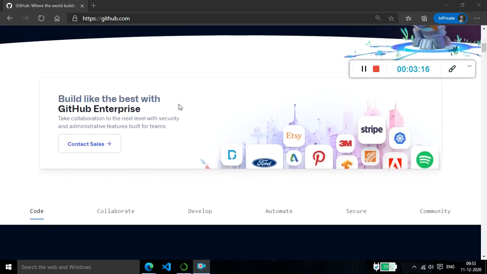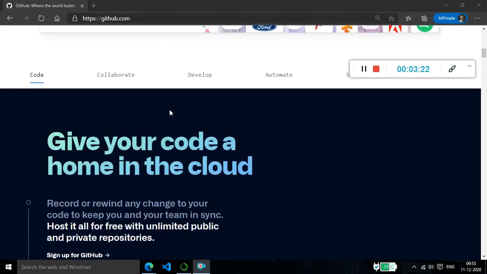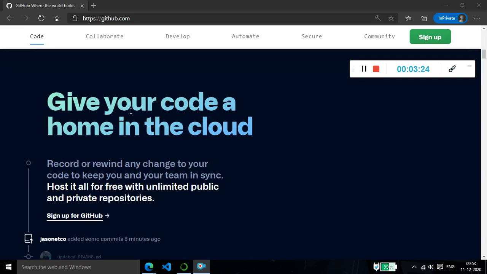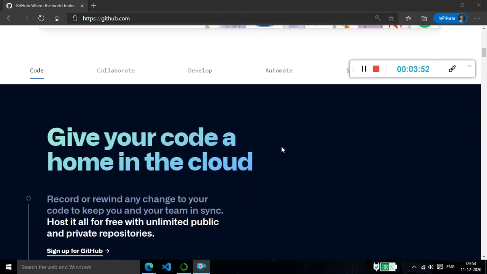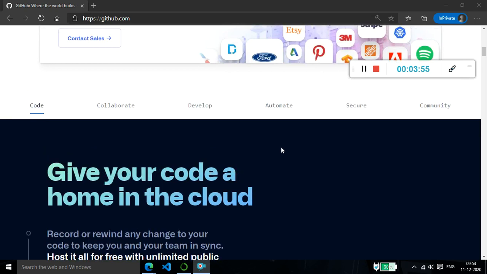There is a festival coming every October. This time you missed it, next time you can attend it. That's Hacktoberfest. Here you can see "give your code a home in the cloud." So what is the cloud actually? If you are using an Android phone, you may have Google Drive. If you are using an iOS or Apple device, you may have iCloud. You can store your photos, videos, and even WhatsApp messages in the cloud. So where do you store your program files? If I have written a program for a game, you store it on GitHub.